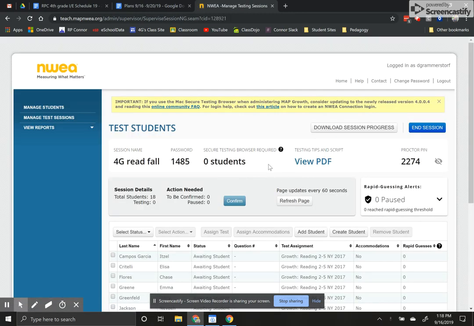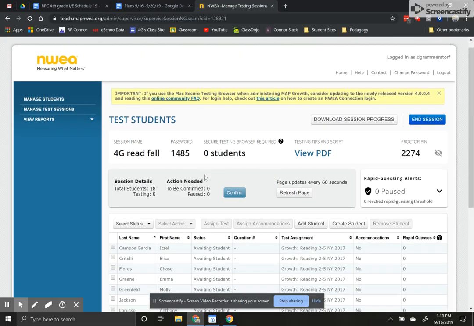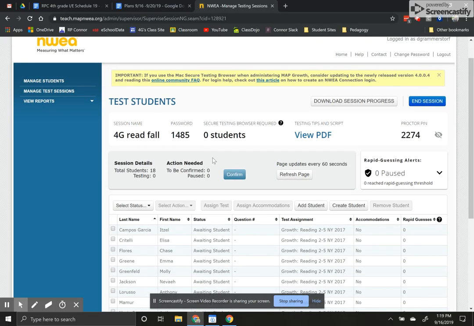At this point, the students in your class are going to log in. I have a student right now that's helping me demonstrate this, so I'm going to give him the login information right now. He's going to type in the session name that you gave. He's also going to type in the password that was created when I started the testing session. Once the student has done all of that, he's going to get some information that he needs to confirm, make sure that his name is spelled correctly, and so forth.